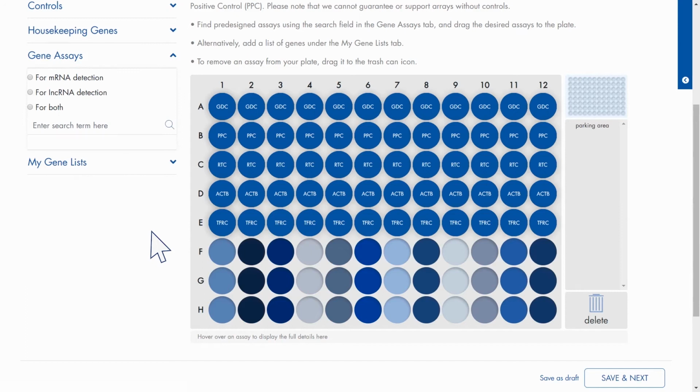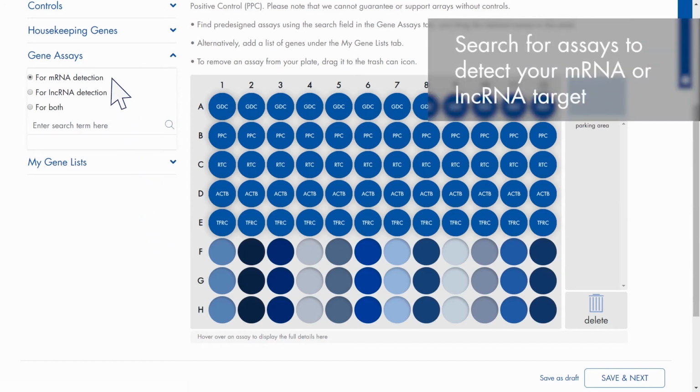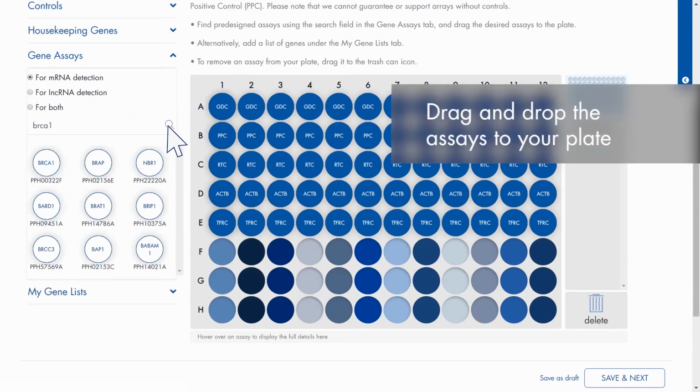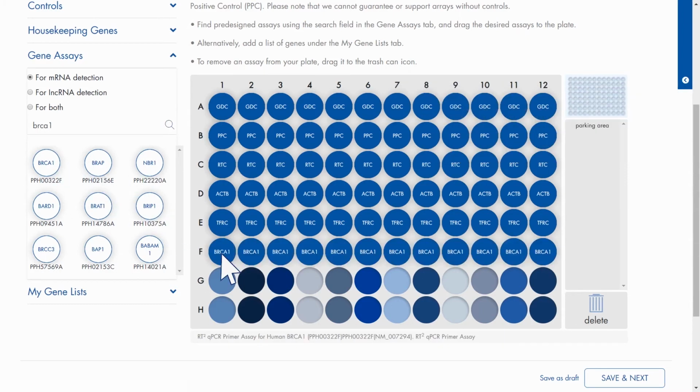Next, start searching for assays for your genes of interest. Our database may contain assays for both mRNA and long non-coding RNA, so indicate which RNA type you would like to detect. Drag the desired assay to your plate and repeat this process for the remaining targets.